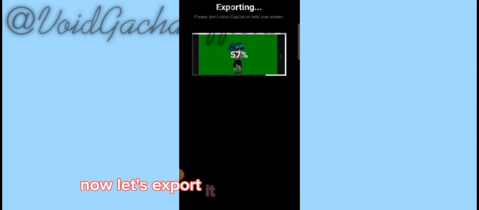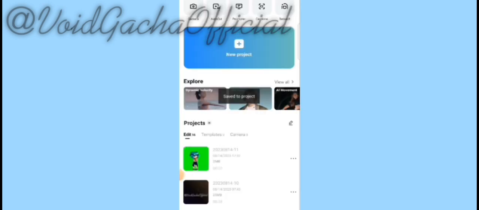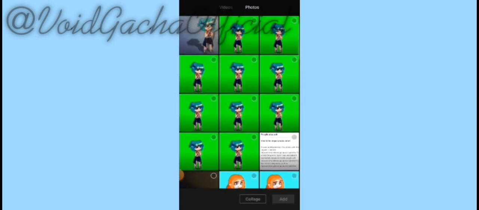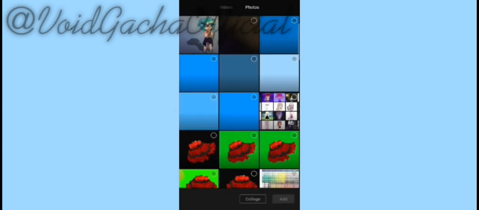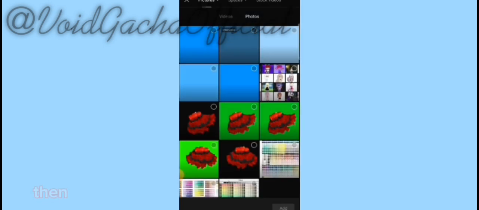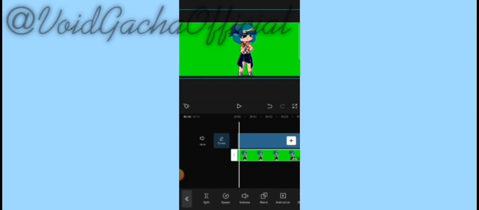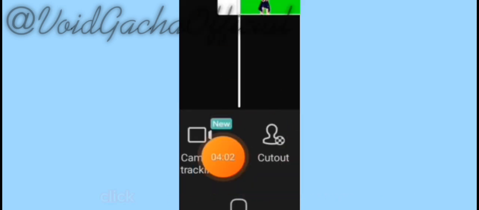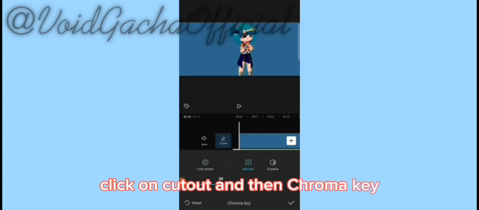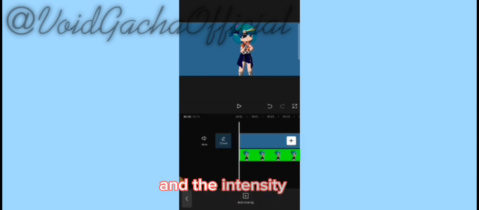Now let's export it and open a new project. In the new project, add your background. Then click on Overlay, Add Overlay, and select your base. Now while selecting the base, click on Cutout and then Chroma key. Select your green screen with the color picker and the intensity of it.